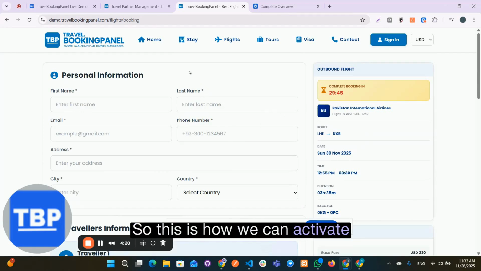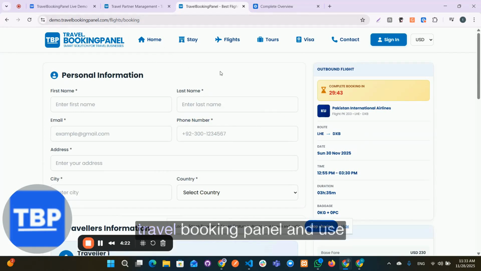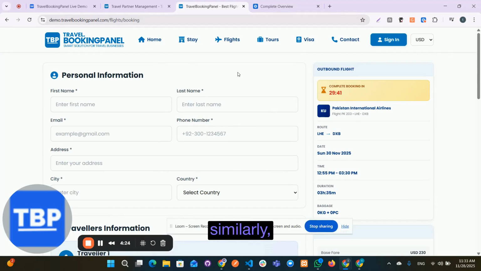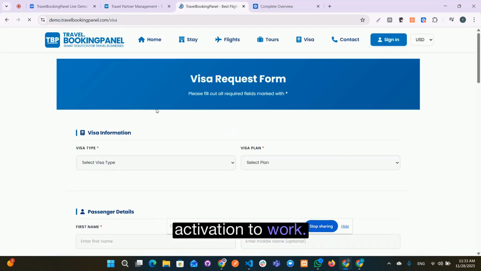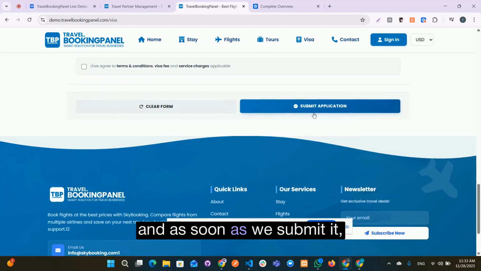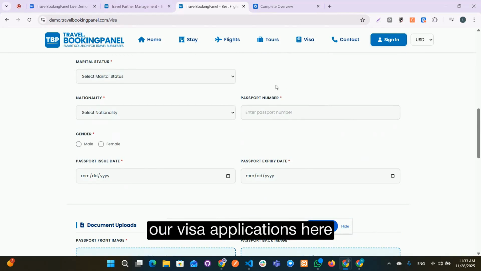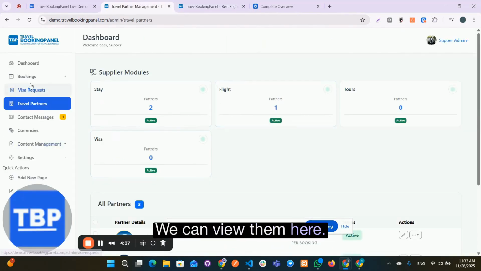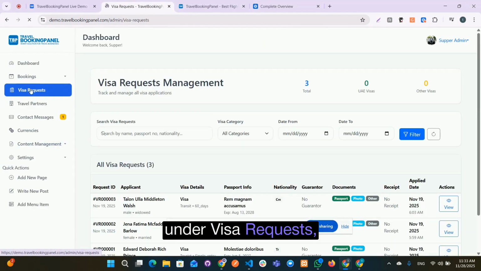So this is how we can activate and deactivate modules in the travel booking panel and use them. Similarly, there is a visa module that requires configuration and activation to work. There is a form like this, and as soon as we submit it, we can see our visa applications here. We can view them here in the admin panel under visa requests along with these details.